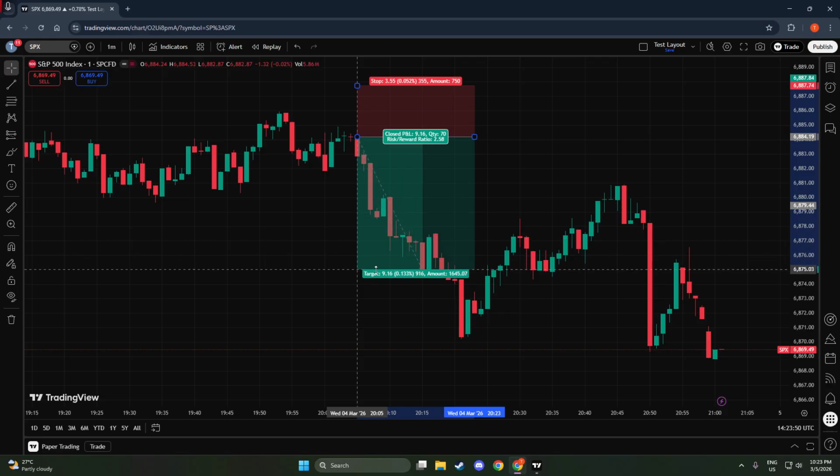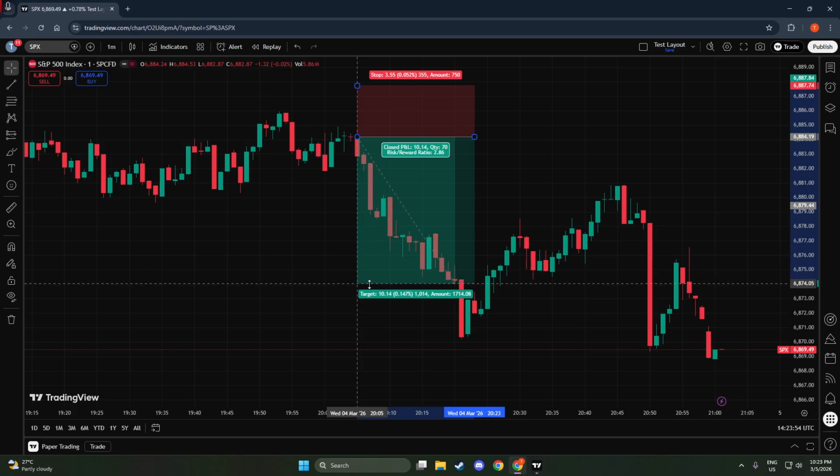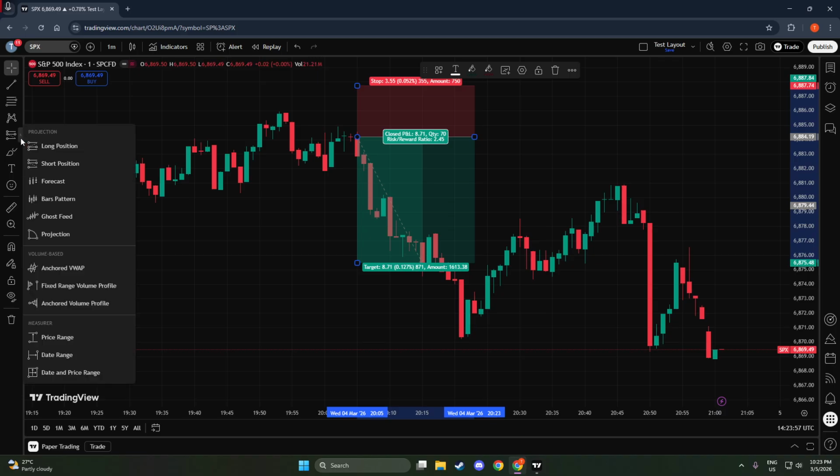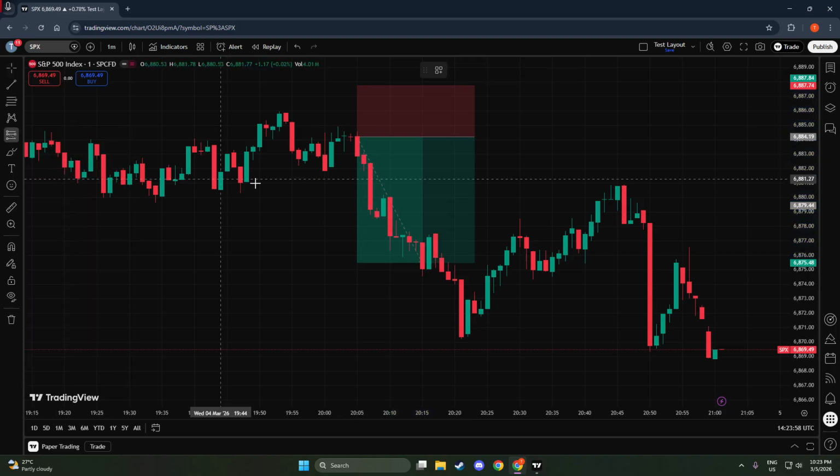Then, drag the green zone upward to set your stop loss above the entry. This should be the price where your trade thesis is invalidated, often beyond a recent swing high or a clear resistance area. Place it thoughtfully to balance protection with room for normal market noise.